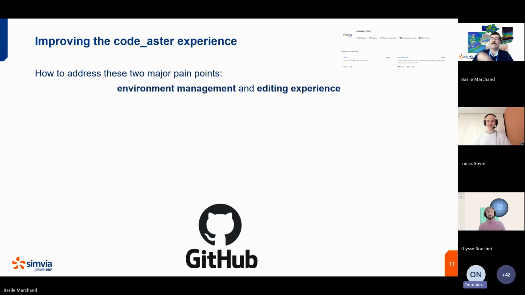And the question is how to address these two major pain points. That's to say the environment management and the editing experience for code_aster users. To do this, we developed two tools, in fact. And the first one is the CAVE. CAVE is for code_aster version. It's a command line interface. And the goal of CAVE is just to help users to install, list, and switch between different code_aster versions.